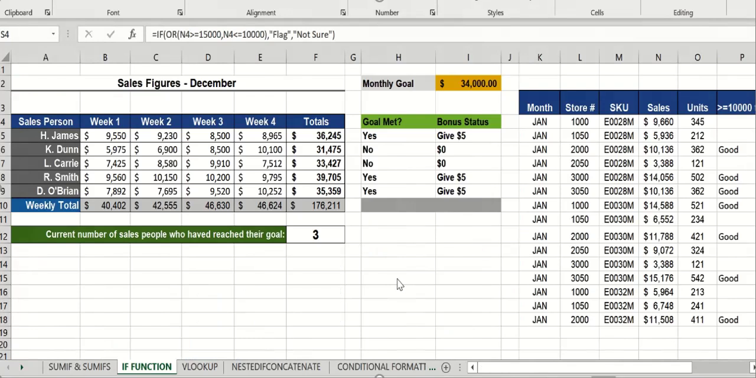So here is an IF function. We are going to consider the sales figures in the month of December. We have 4 weeks, 1, 2, 3, 4 here. Then we sum all the sales together to get this total. That is using a SUM. When you use SUM from week 1 to this, you get this. The same thing applies to all.